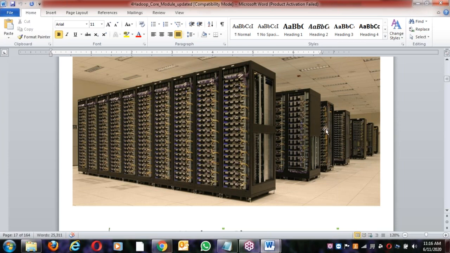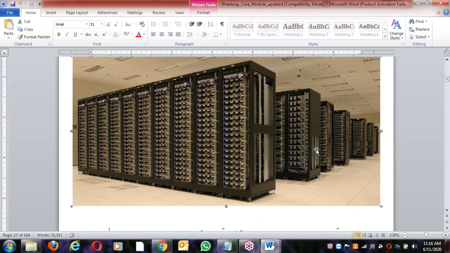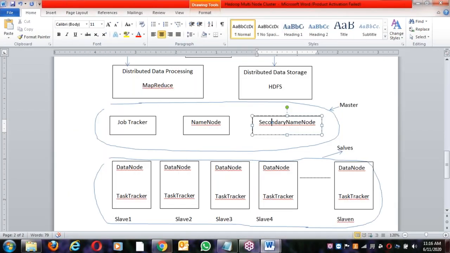So these computers are inside the racks. They are nothing but racks. This is one job tracker, one computer, the name node is one computer. So for the master purpose, three nodes are mandatory. Nodes are nothing but computers, so three computers are required.